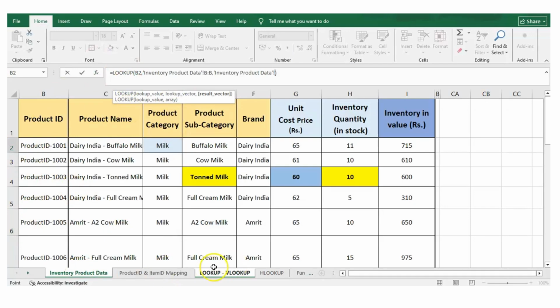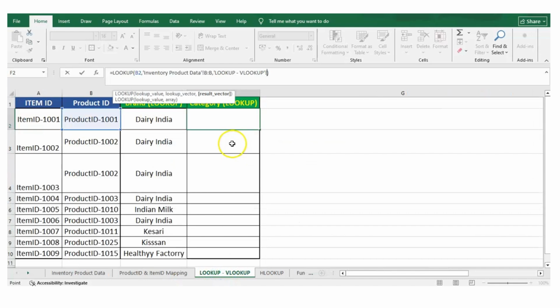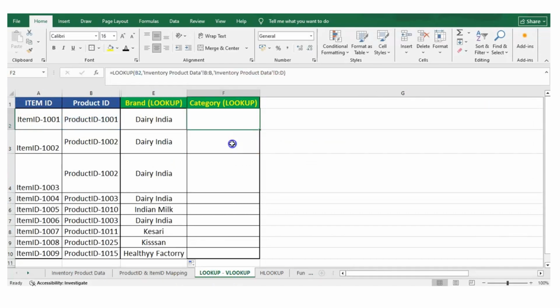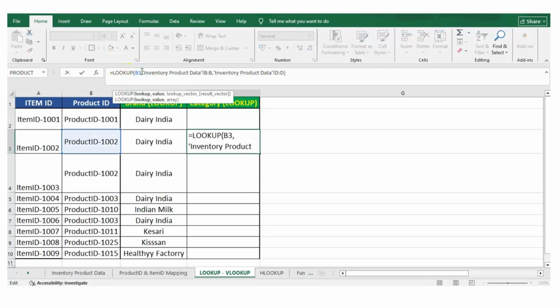Let us take an example from this table. This time we will consider the second row. Here we can see that B3 at row number 3 is our lookup value, and it will be searched against the values present in the inventory product data sheet in column B, and the output returned would be from the column D corresponding to the row number where the match was found.